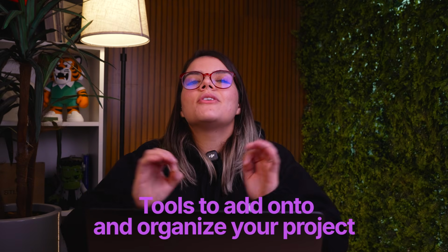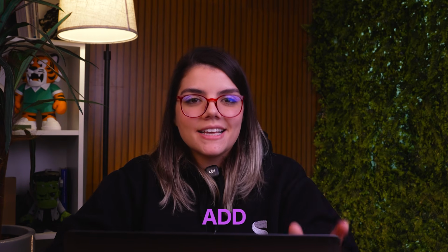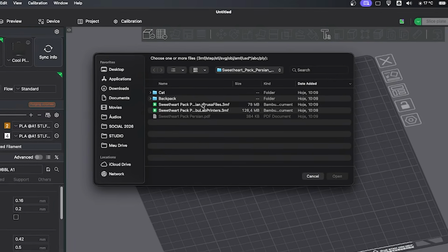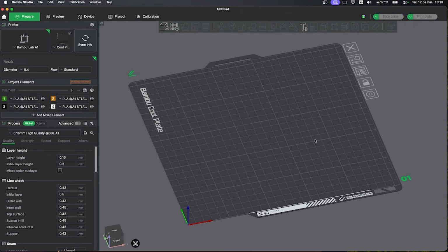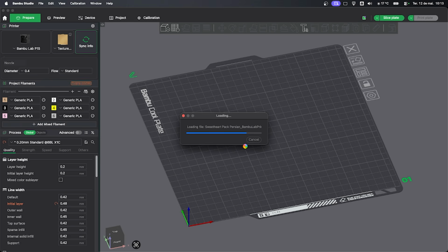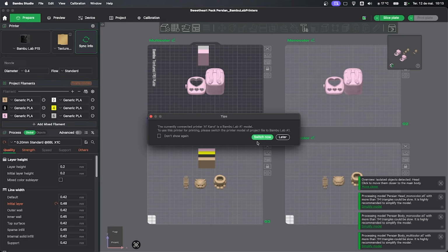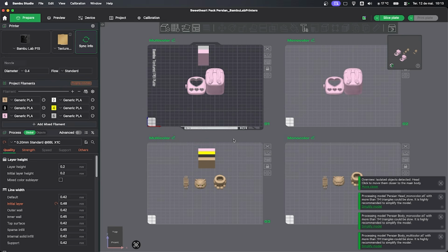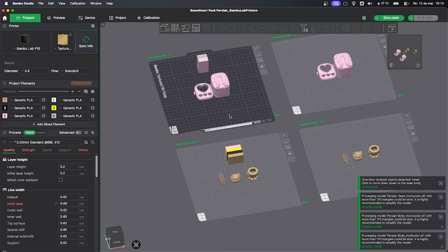Tools to add onto and organize your project. Let's start at the very beginning. Add. This is basically the import button. Anytime you want to bring a new STL, 3MF or other file onto the plate, this is where it starts. Another way is simply dragging the file into the slicer.